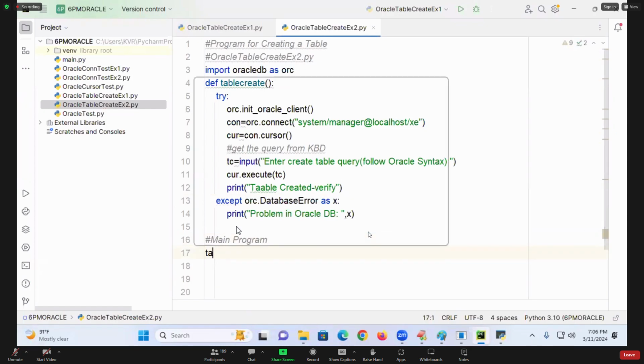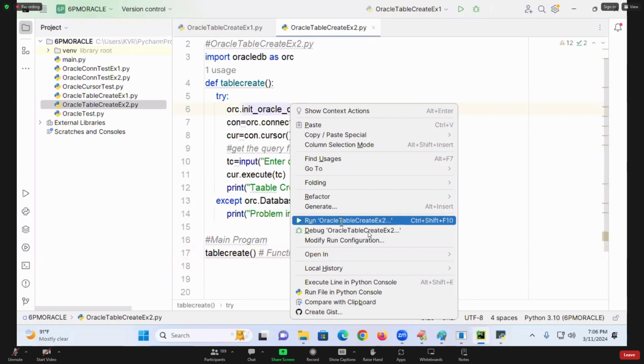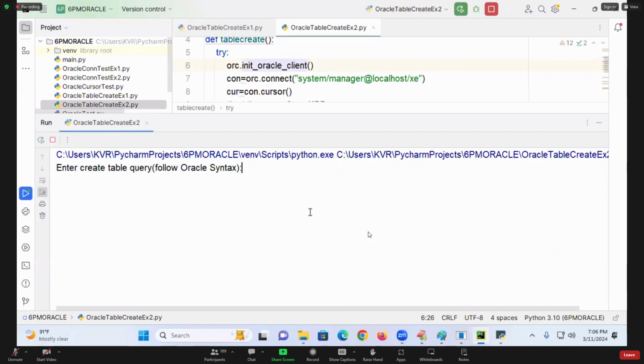Main program. Table create. This is known as a function call. Function call, I am going to talk about it. So try to run. Here I am going to take up: enter table query, follow Oracle syntax.